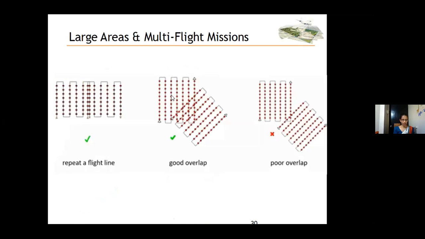Then what happens if the area is quite large? If the area is quite large and not possible to cover by one mission plan, then what can we do? Then you can use multiple missions. However, you need to consider proper overlap between these mission plans. For example, the third picture has poor overlap between these two mission plans. And the second picture demonstrates two flight paths with enough overlap between these two plans.